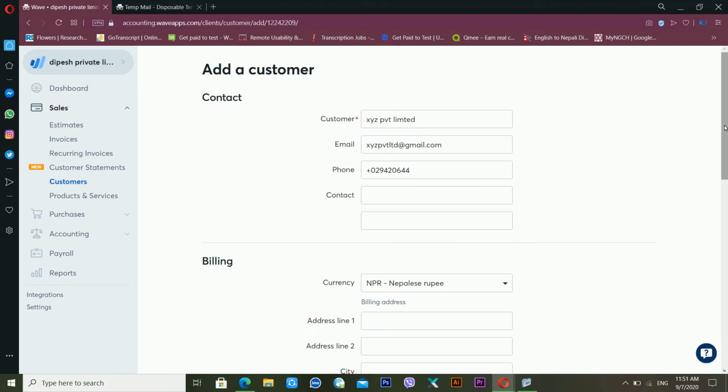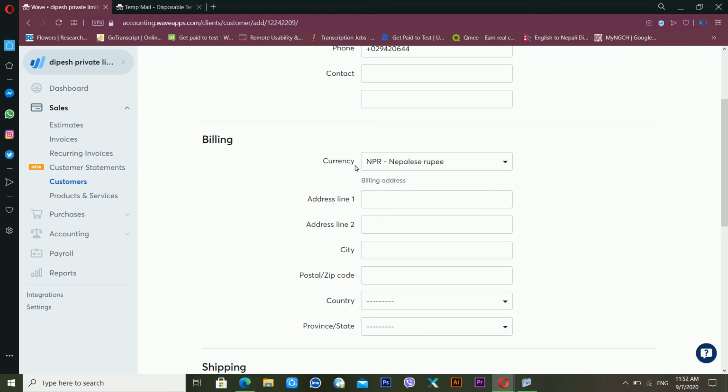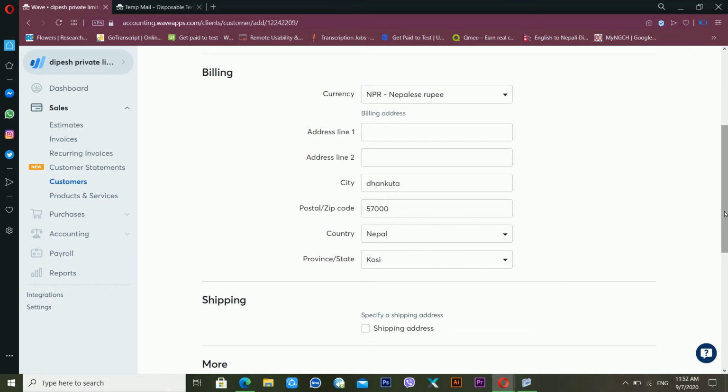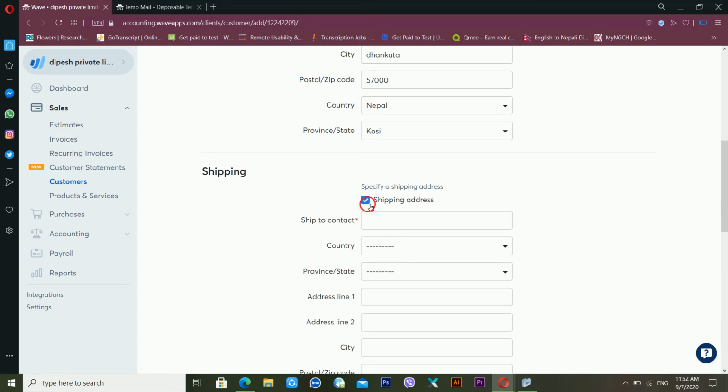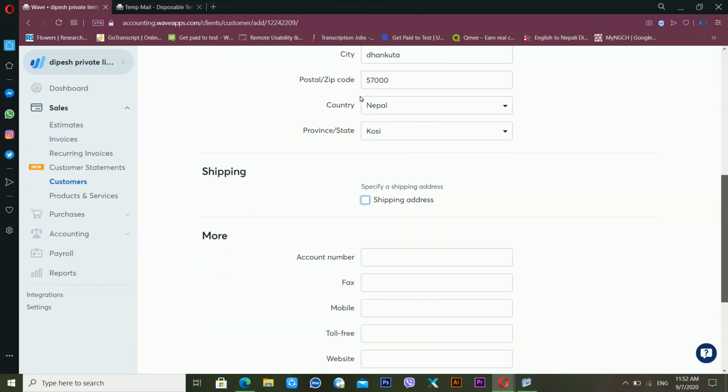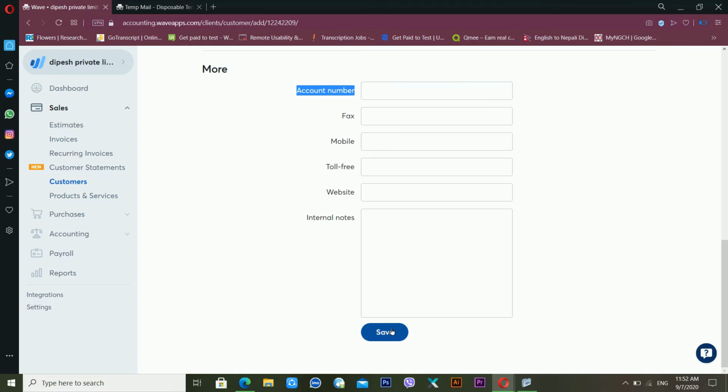Okay, and you can choose the contact details, and you can choose the billing information such as currency, address line. This time I'm using Dhankuta, and the postal code. Just wait for a moment, I'm giving the postal code and the country. Okay, so I'm giving all the details. After this you can choose the shipping address also if you are giving a delivery service, but this time I'm not using a delivery service and I'm leaving this one. And you can add the account number, fax, mobile number, and toll-free number also, but this time I'm not using any of them. After this just click on save.